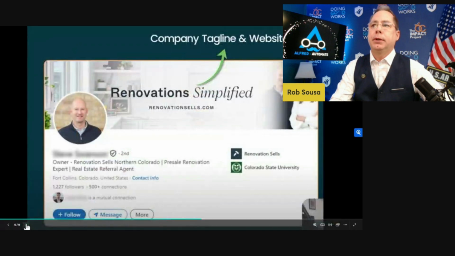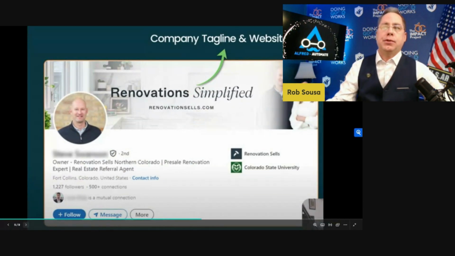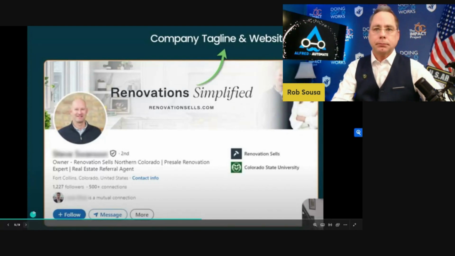Here's another example. Company tagline and website, simple enough. It depends on the goal, maybe they're trying to drive traffic to their website. If that's the case, then images are important. When we talk about renovations, people want to see images, so they're probably driving traffic to their website.